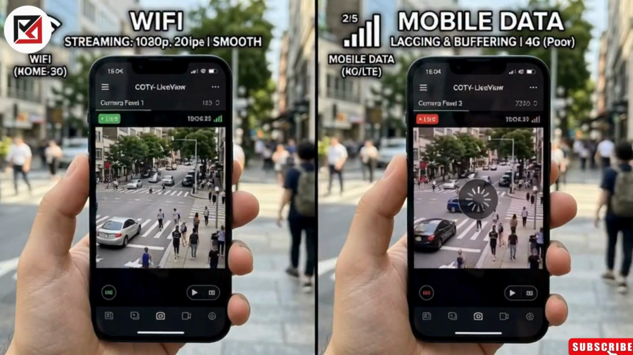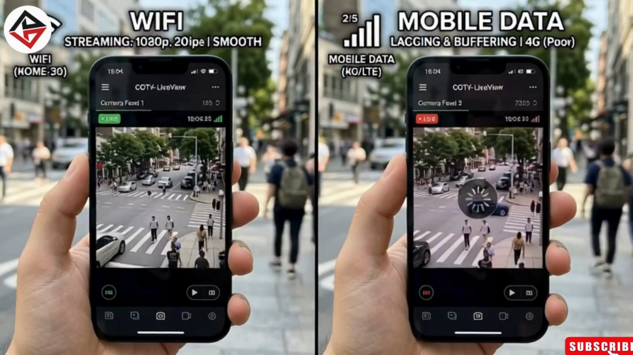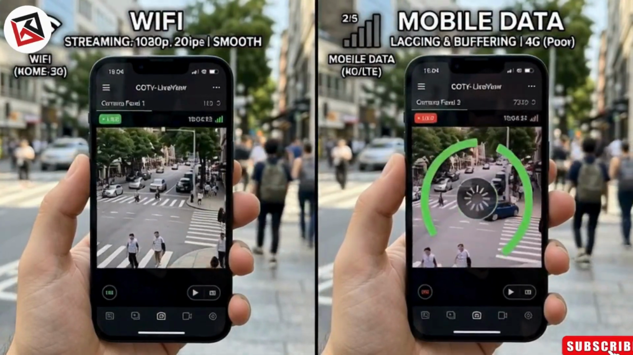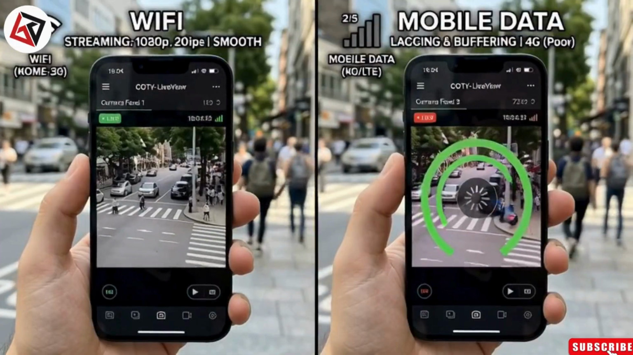Also, test both Wi-Fi and mobile data. Most issues come from slow internet, app cache, or high-resolution overload.